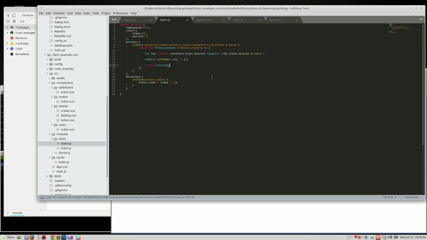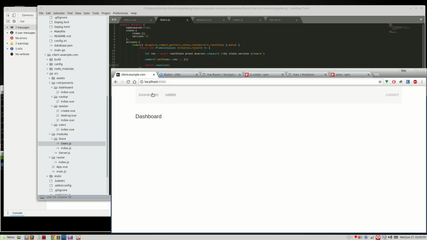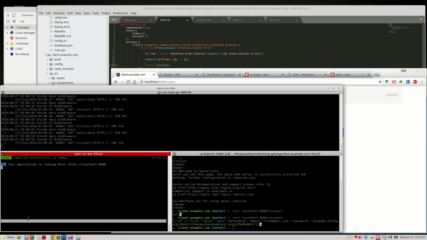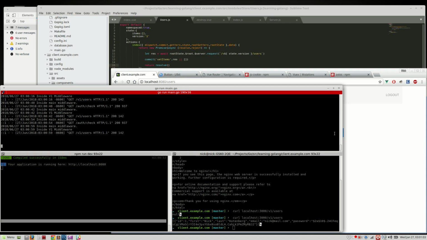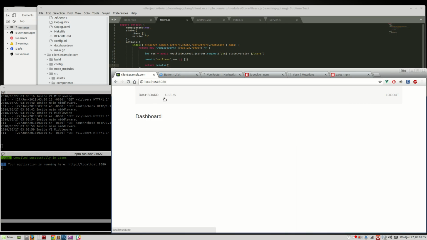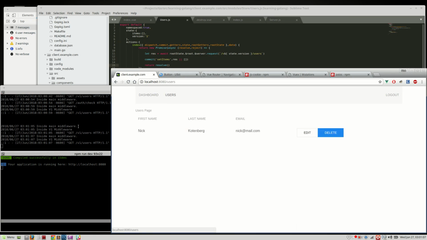So there we go. We have a full working API. We can go to the dashboard, go to the users, request data. You can watch the requests come in. So we'll go here and go to users, dashboard, users, requests come in. It grabs the new data.